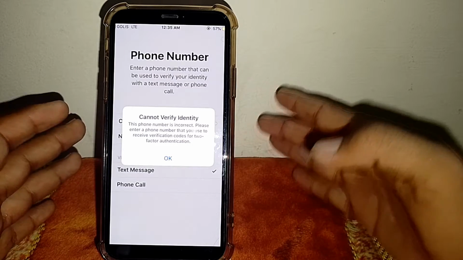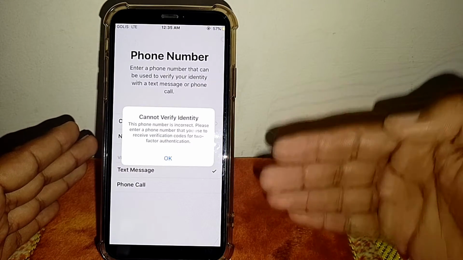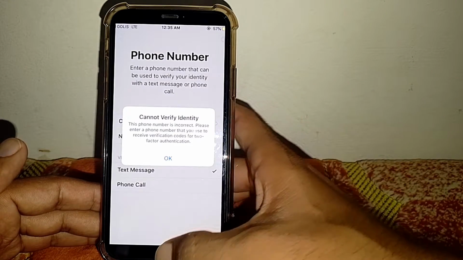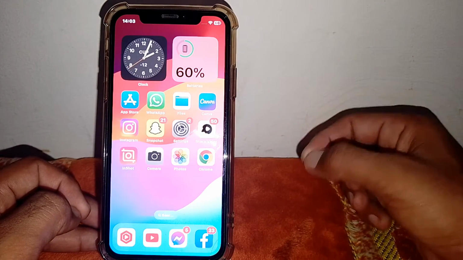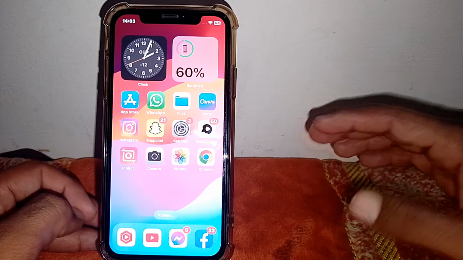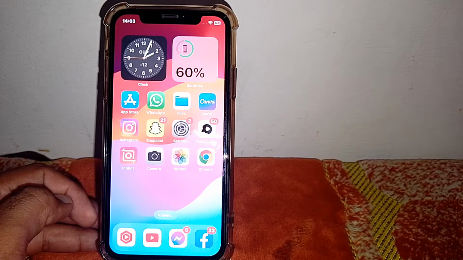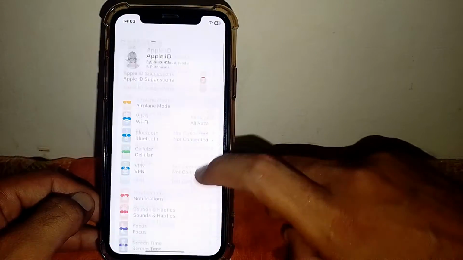When you are going to create your Apple ID, or log in to your Apple ID and want to get the verification code on your phone number, it's showing "cannot verify identity." What you need to do, guys, is simply close this page, and first of all make sure that you are entering the correct phone number. Recheck your phone number and also make sure that your phone number is not being used with another Apple ID.